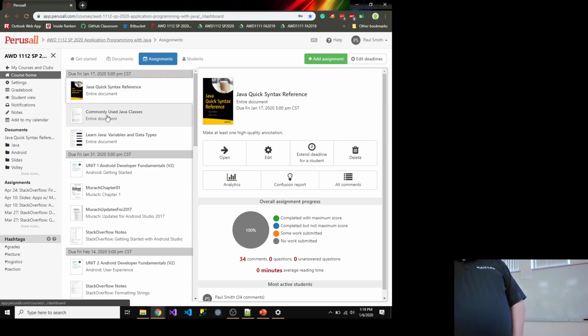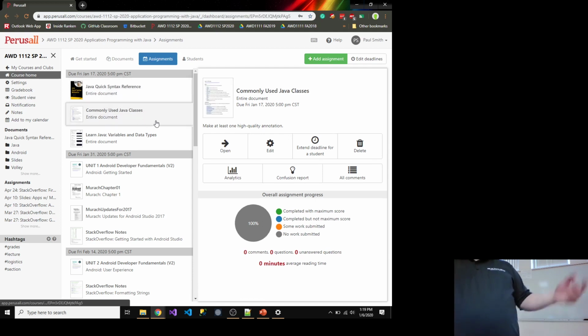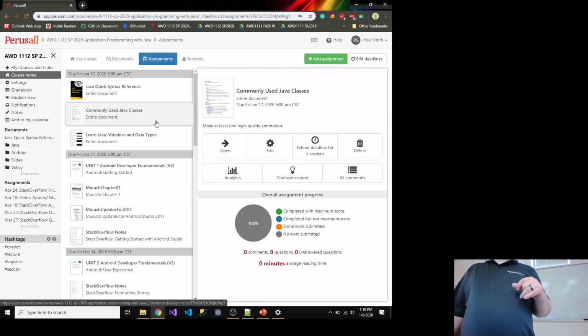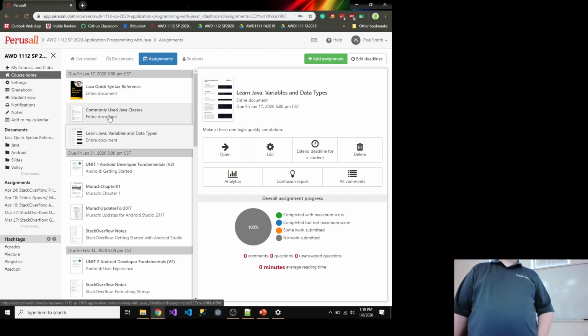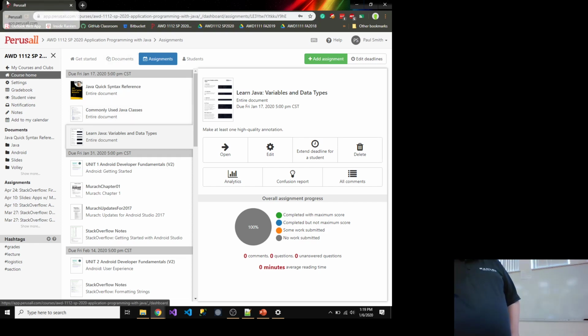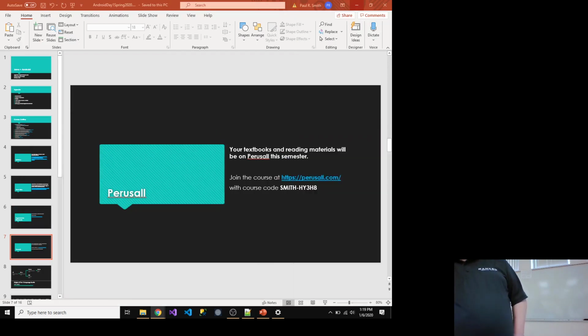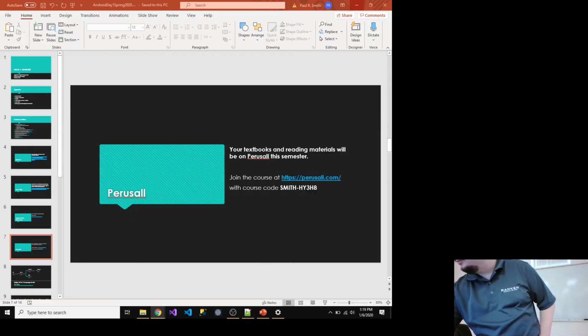The quick syntax reference, and the commonly used Java classes that I posted up there, I'll talk about that in a minute. And then there's also a PDF that I pulled from Code Academy in there as well. So the assignment is just to do a comment on each of those. Yep. Read through it, put at least one good comment. That's all you need for credit. So that's perusal.